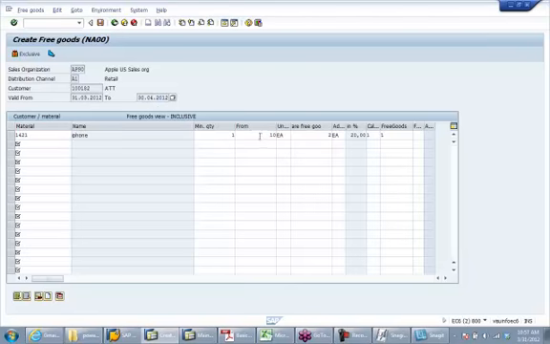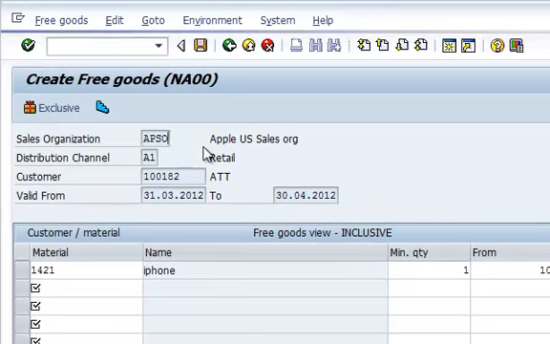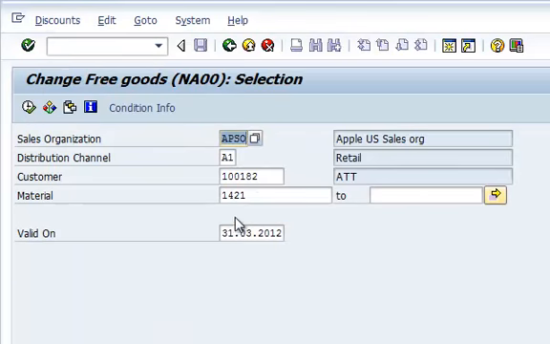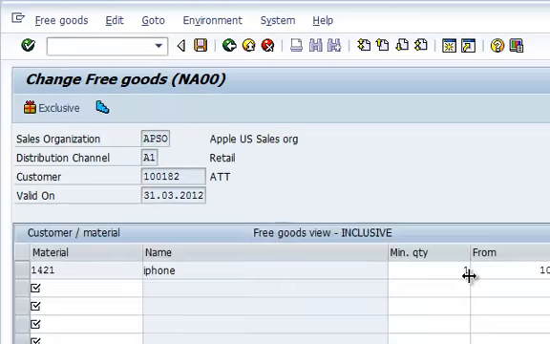Okay, so this is where I am defining the free goods. If the customer orders 10 eaches, 2 of them are free goods. Okay, so there are a couple more controls here. So first let me show you the basic one. So if I go to change mode, I can just see like from 10, 2 are free.